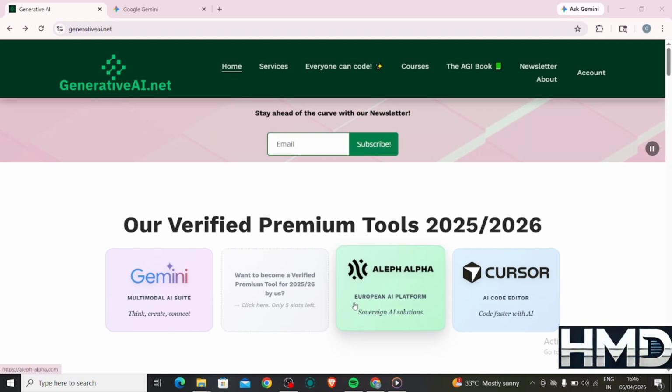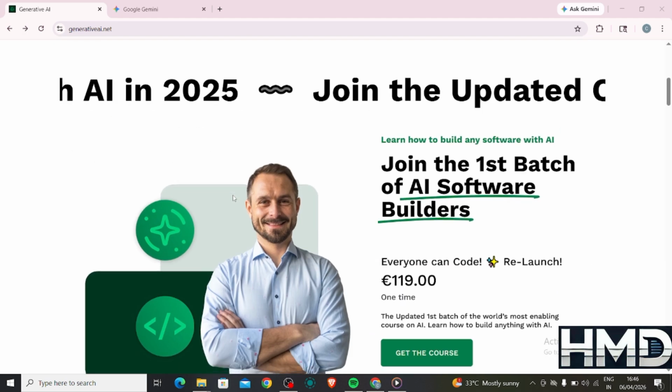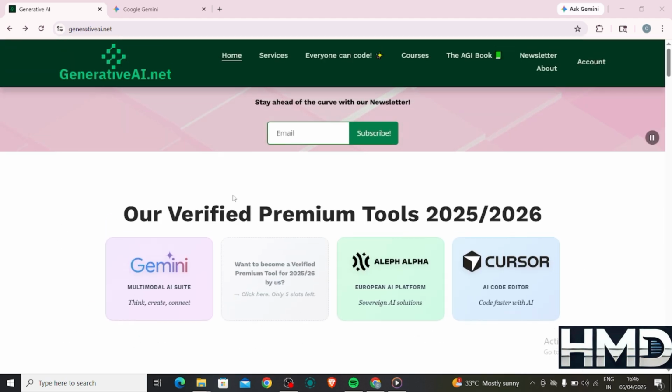If you want to create high-quality content faster and more efficiently, generative AI can completely transform your workflow. In this video, I'll show you exactly how to create content with generative AI step by step. By the end of this tutorial, you'll know how to generate ideas, write, and even create visuals using AI tools.